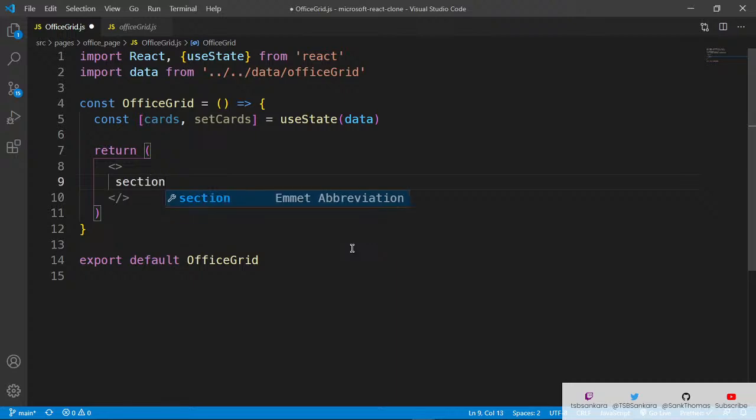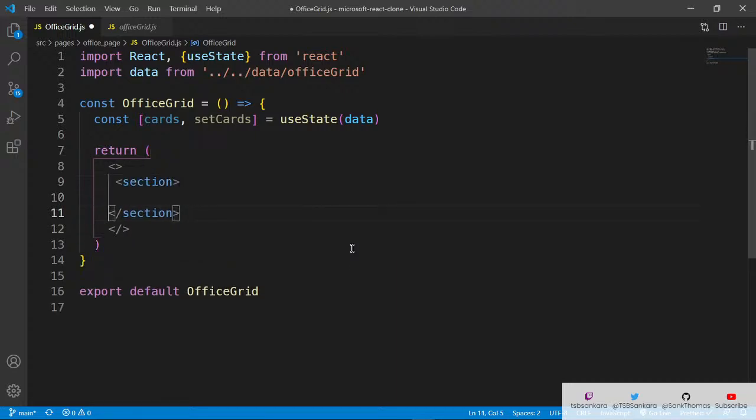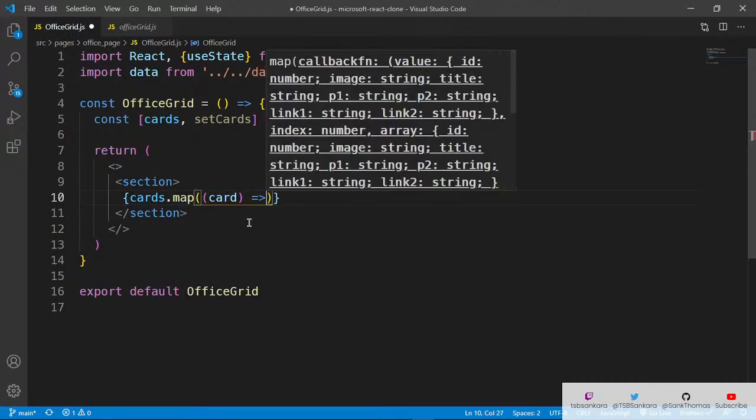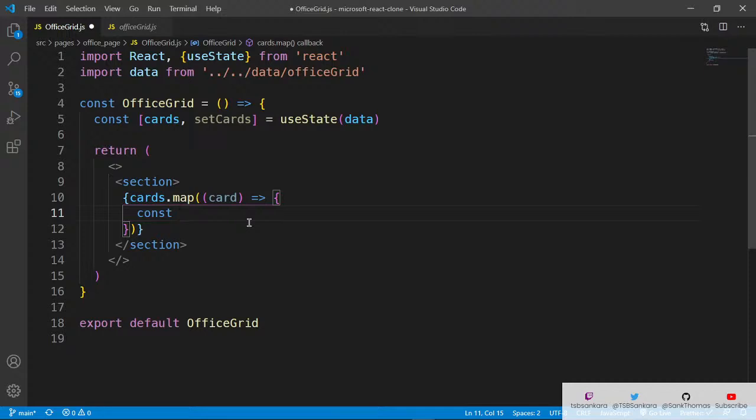So inside my return, I want to return a fragment first of all, and then I want to return a section. And then inside this section, I'm going to be mapping over this data that we have right here and then displaying it a certain way. So I'm going to place curly brackets, and I'm going to say cards.map, and then for every card I want to destructure the ID, basically everything that we have inside here: the ID, image, title, P1, P2, link 1 and link 2, and all of this is coming from the card that we have right there.